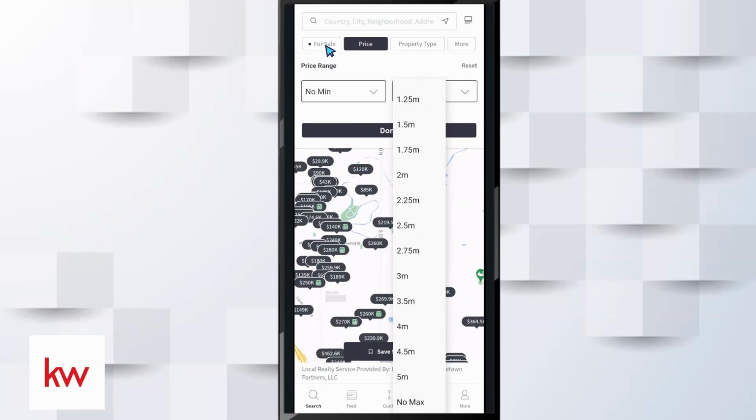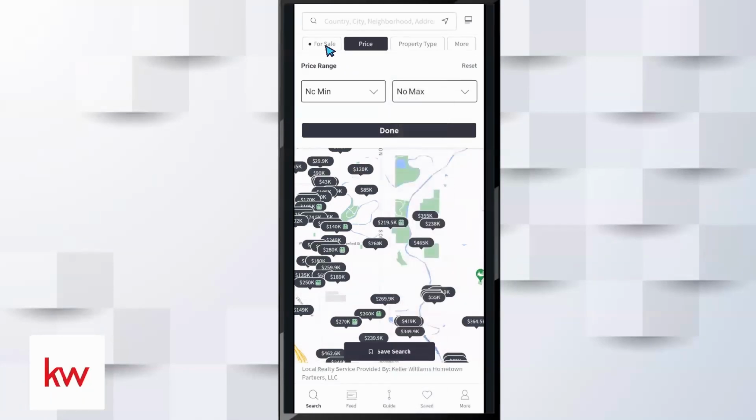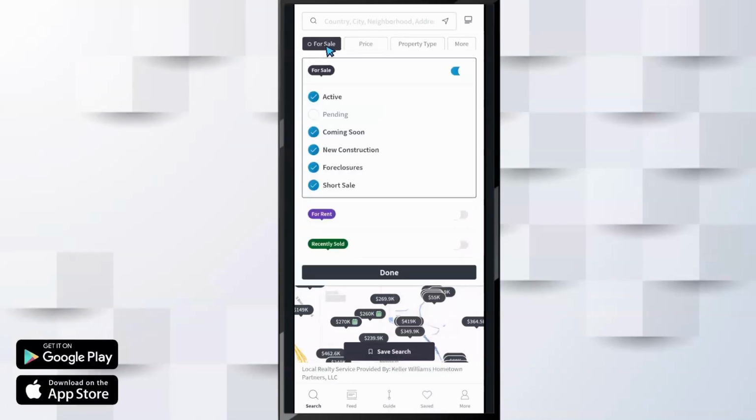Next, on the left-hand side of price, you have your for sale. I know certain specific locations, you or your clients may be interested in either some coming soon, some foreclosed, some new constructions. So you have the ability to take a look at all of these. Additionally, if I were not interested in these, I can just very well uncheck these.